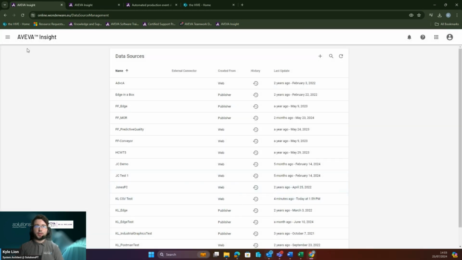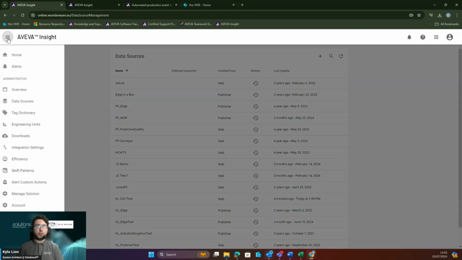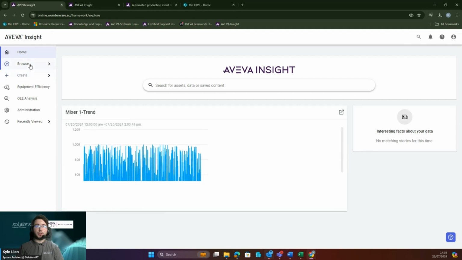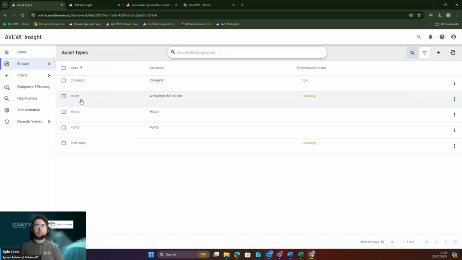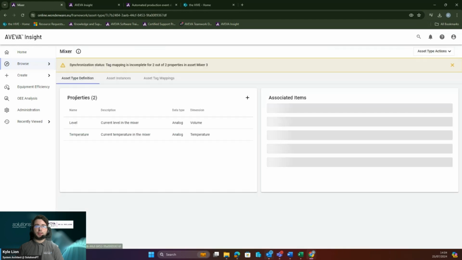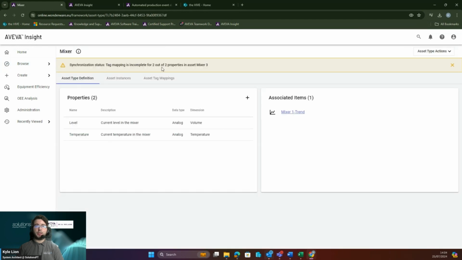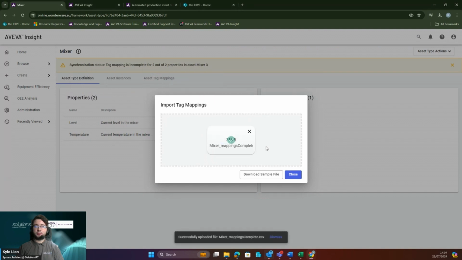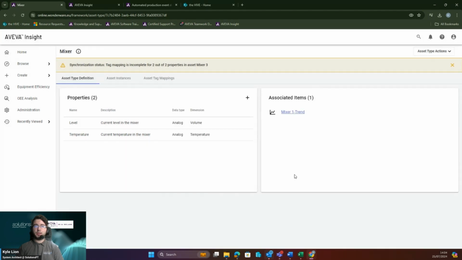So now that we've uploaded that data, we're going to map those using the import tag mappings tool in the asset type definition that we just went over before. So I head to Browse, Asset Types, I click Mixer. You can see that we've got a warning telling us that we haven't got our complete tags mapped for two properties. So now we're going to go to Asset Type Actions, Import Tag Mappings, and I've already made a CSV to map that following the format that we saw from the sample file before. That's confirmed that it's been uploaded successfully. So we're going to hit Close.